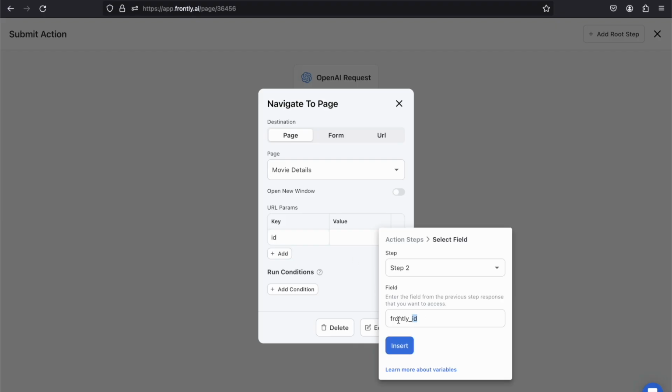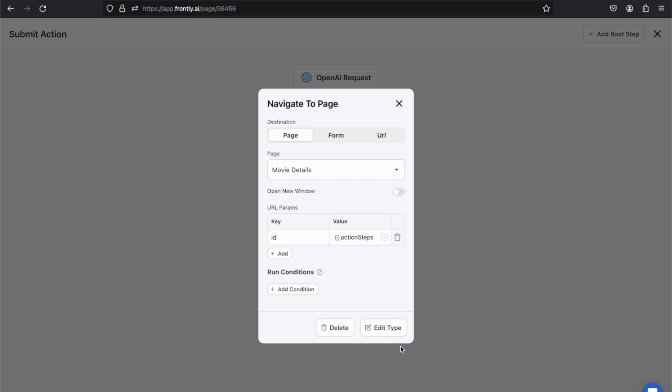That's the unique identifier generated by Frontly for all of the rows in your sheet, just so we can find which row is which. So I'm going to click Insert, and you can see we've injected action steps.to.frontly ID. So after all that work, we're going to type something into the plot summary field.